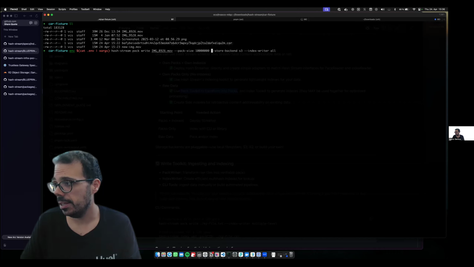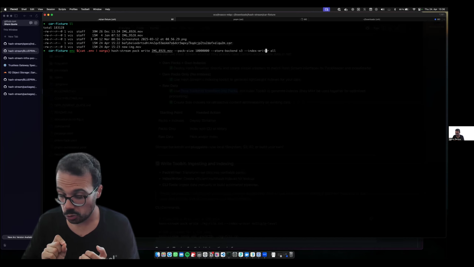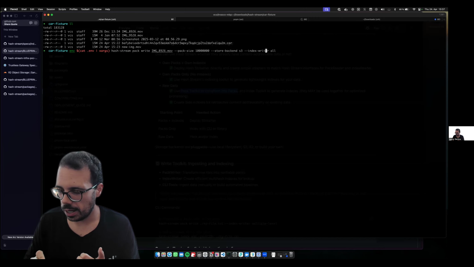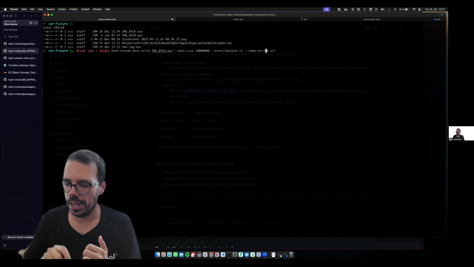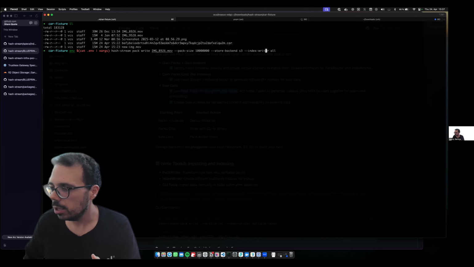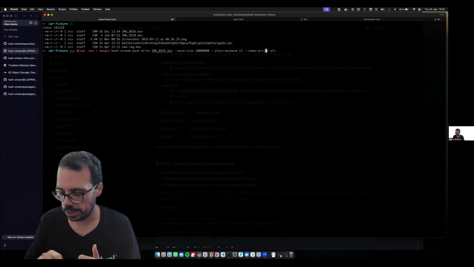Then use store backend and your index writer. So your index writer is how the indexes are created. Do you want to support queries that only target some levels of your data, or do you want every single blob to be addressable? All of these, of course, have different kinds of costs. If you want all your data to be addressable at the more atomic level, you need to have many more indexes, which will be more expensive.